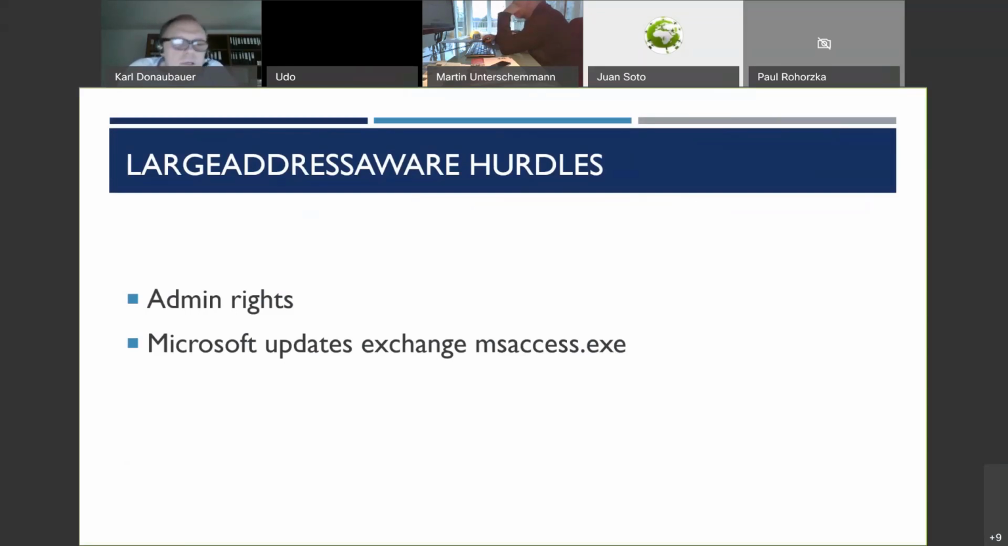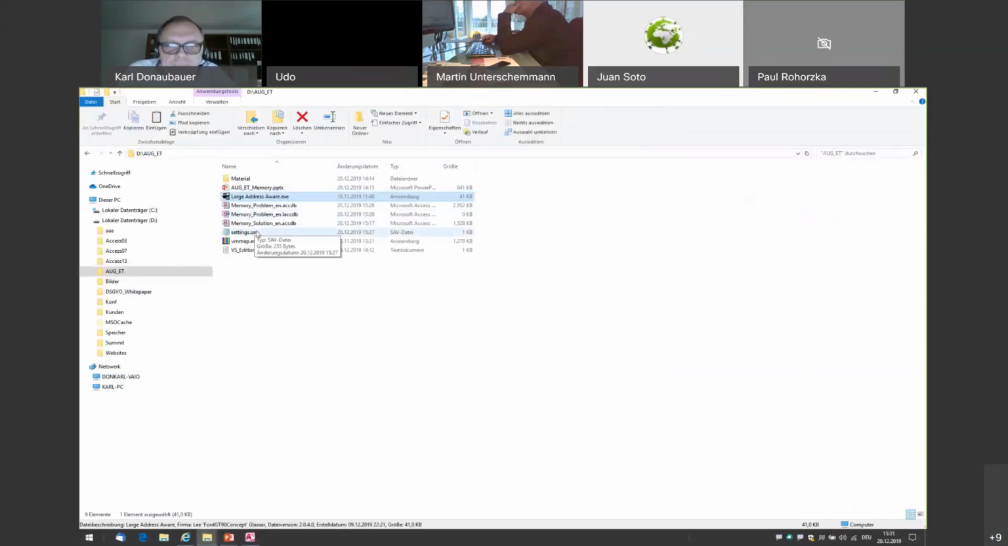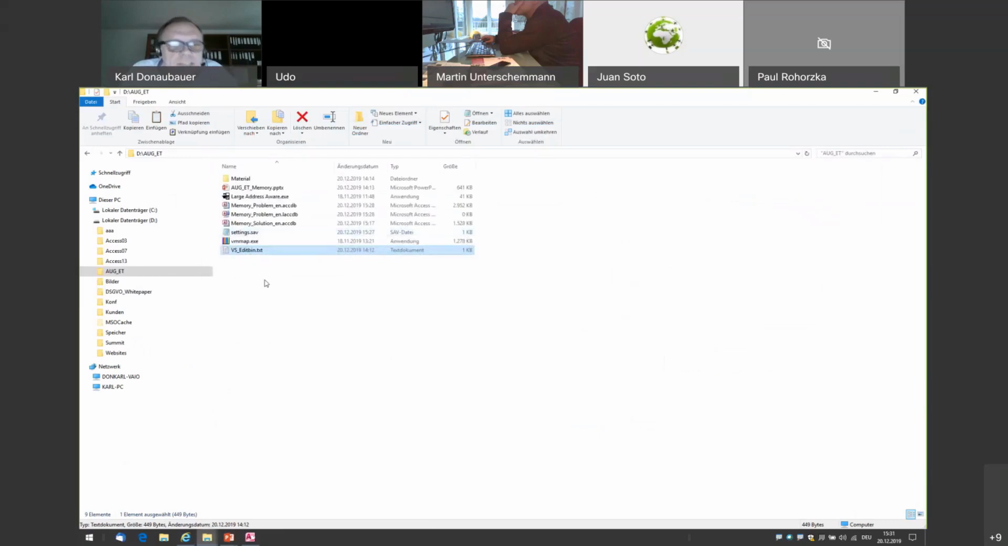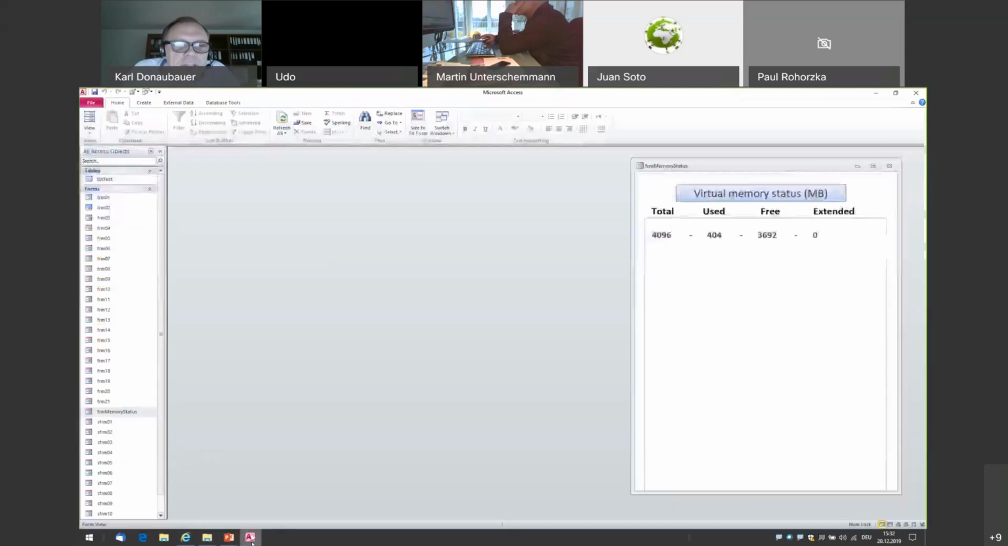For example, the thing I showed you before for Visual Basic is just the text file. You could easily make a batch file out of it with the copy and these commands here, and run the batch file whenever you see that you have a problem again with a new MS Access exe. But of course, it's a bit of a problem. You have to be organized to always set the LAA switch again. It doesn't happen that often that Microsoft exchanges the exe file, but it may happen. Once a year or so, it can.